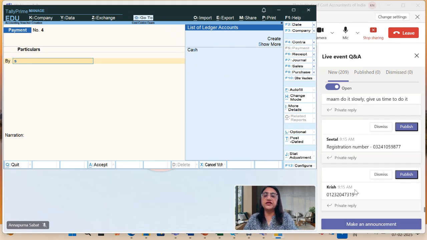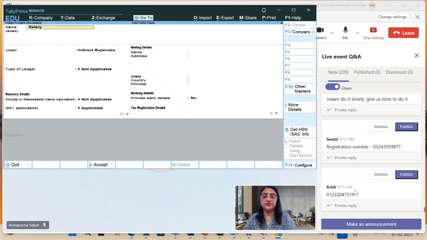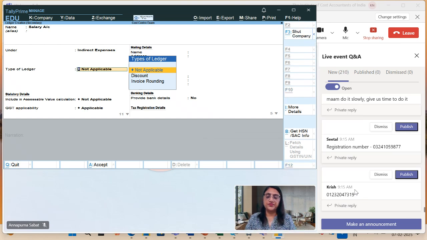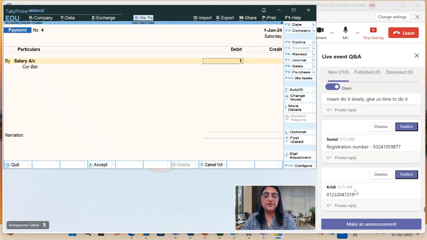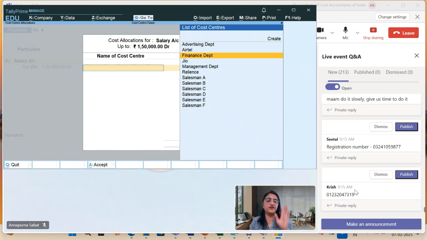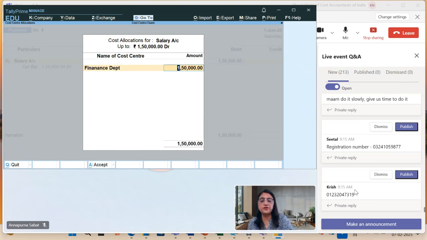Now, while allocating the salary to these salesmen, how can I pass the entry? First, salary. You have to create a salary ledger, a salary account under indirect expenses. The rest, there is no need to set. Then how much salary am I paying? I'm paying 1,50,000 to all 6 salesmen. But you can directly provide to the finance department, suppose 50,000 rupees. Whatever salesmen are under that finance department will get it from the finance department salary. Otherwise, you can define from here, salesman A.